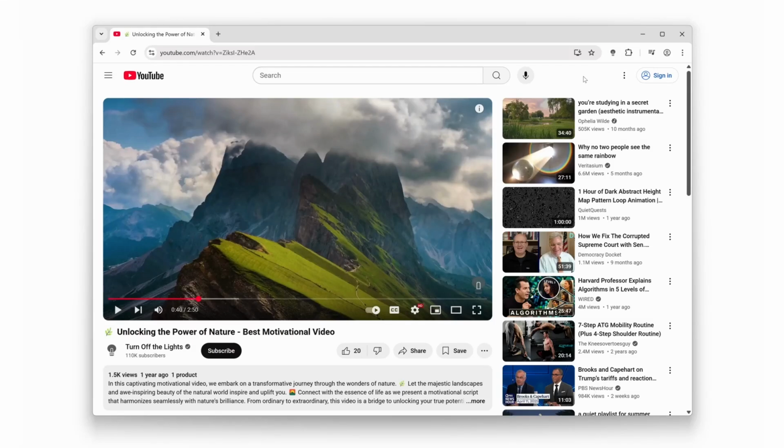Have you ever watched a YouTube video and thought, man, I wish I could zoom in or out for a better view? Well, guess what? Today, I'm going to show you how to do just that with a crazy cool trick using a simple browser extension. Stick around, because this is going to make your YouTube experience so much better.